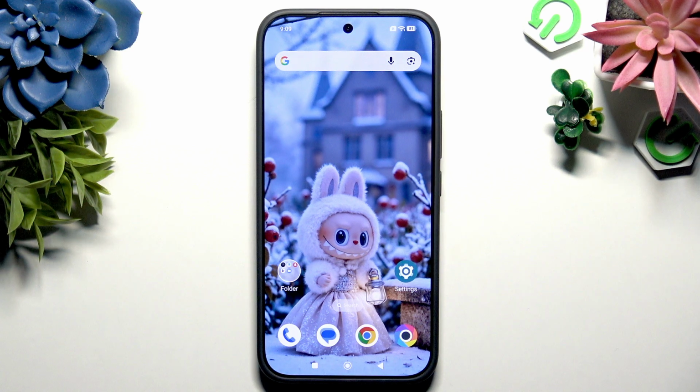In front of me is POCO F8 Ultra, and today I would like to show you how you can change sleep time to never.